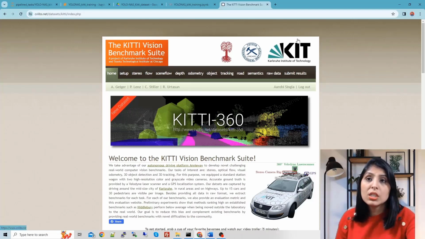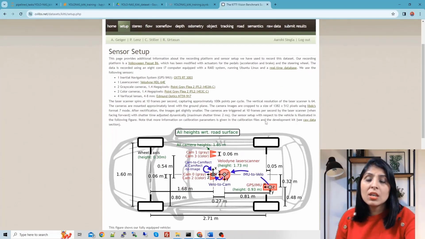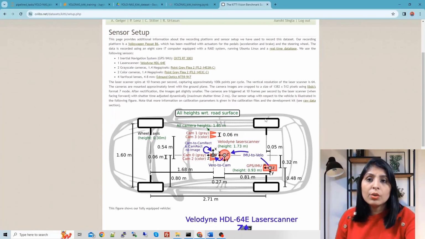And if you want to see the dataset, just before showing you the 2D and 3D dataset, let's click on this setup. If you click on this setup, you will see the entire setup of the car on which they have collected this data.